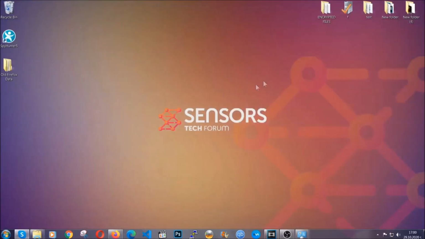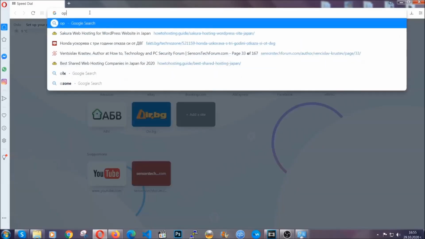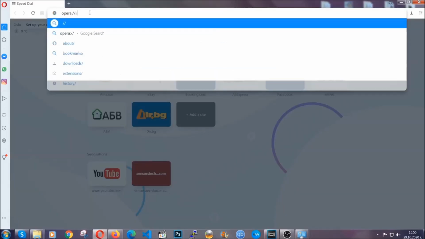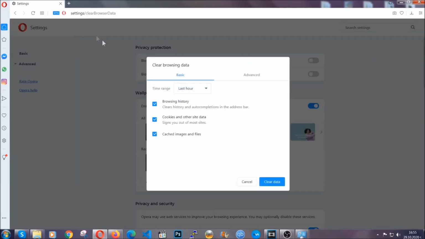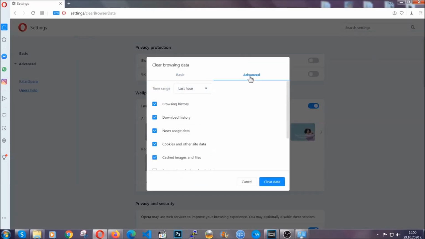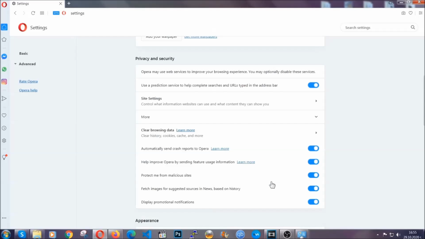The next browser I'm going to show you is Opera. In Opera browser, you're going to go to the address bar, and type opera://settings, clear browser data. It's very similar to what Edge and Chrome do. So you're gonna click on advanced, and then you're gonna tick everything, select all time, you know the drill, guys. Select everything, settings, hosted data, and then click on clear data. And basically, that's it for the browsers.